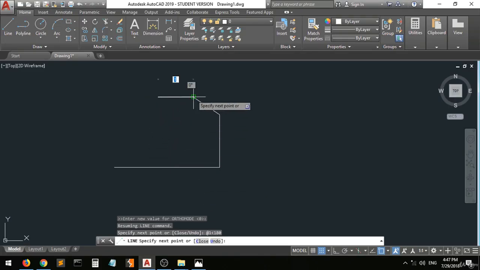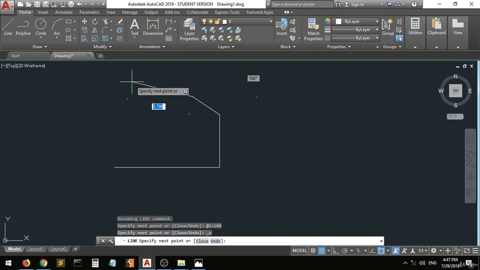We have put this in the polar entry. Let's do Ctrl Z for the undo. Now let's use the coordinate entry. You have to type the at sign and the x coordinate of this line. It will be 1, slash, in the y-axis we're not moving, so we will type 0, and now enter.